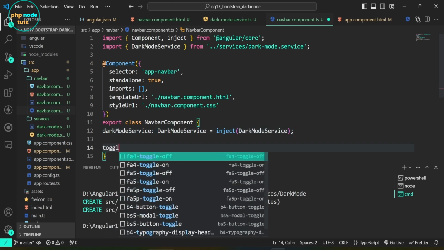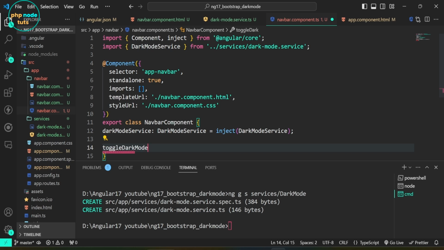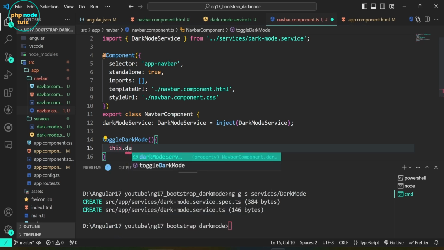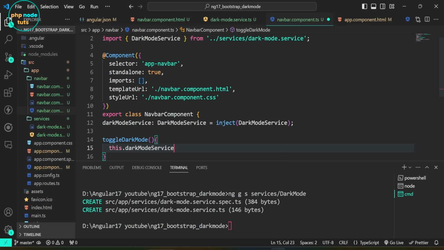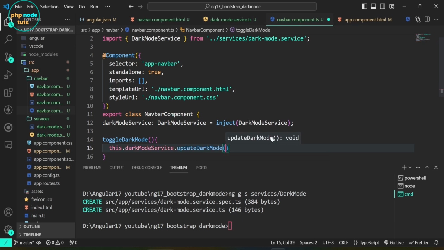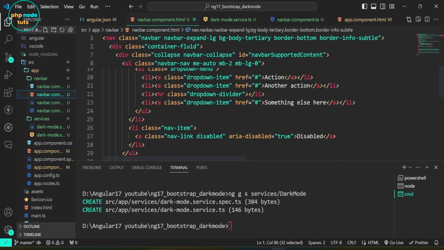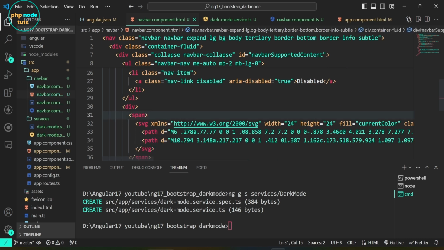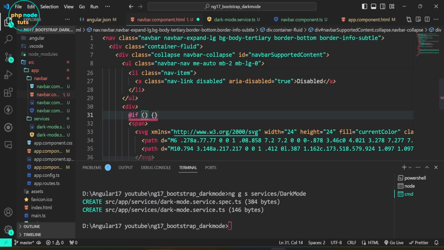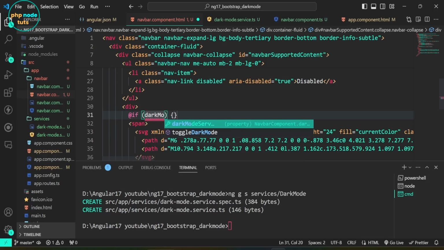Now, create a method called toggleDarkMode, which will be used to toggle the dark mode. In this method, we will use the updateDarkMode method provided by the dark mode service. Open the navbar.component.html file. Here we will use an @if @else block to check the dark mode signal. When the dark mode signal is set to dark, indicating that dark mode is active, it renders a moon icon.